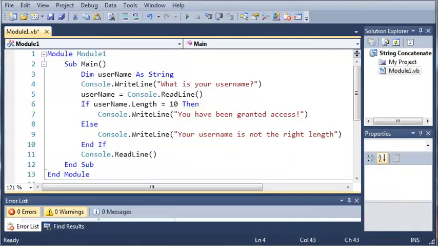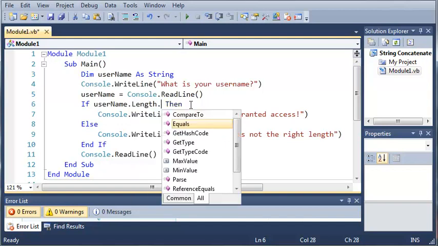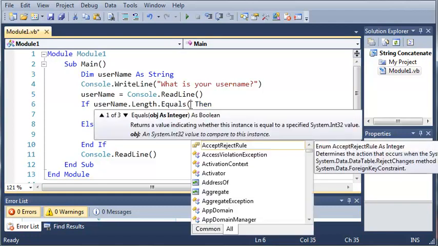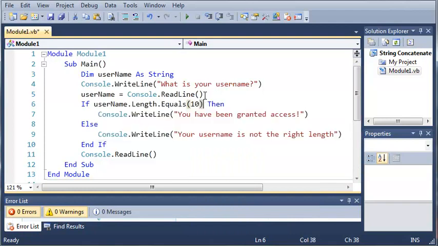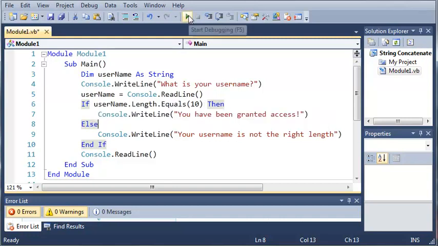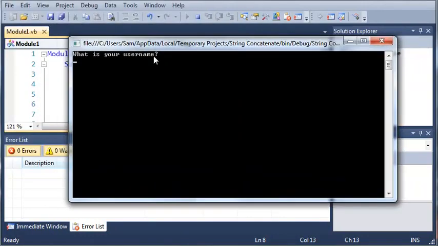Now what we can also do, instead of using if username.Length equals 10, is go ahead and do if username.Length dot Equals, and then inside the arguments for Equals, it'll ask us for an object as an integer. So we'll go ahead and do 10 right there. This is just another way that you can test the length value of username, and dot Equals can be used for a lot of other things in Visual Basic. So if we run this, it should work. 1, 2, 3, 4, 5, 6, 7, 8, 9, 10, and it'll say you have been granted access.